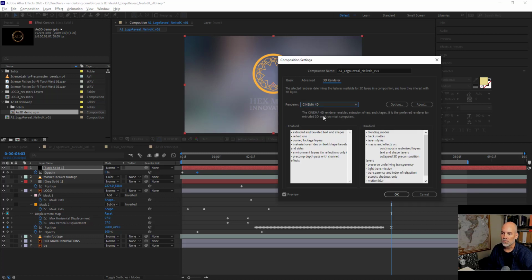Now, if you go to Cinema 4D, you get a whole big whack-load of information here. What are enabled are extruded and beveled text and shape layers. Really, text is the best for this stuff. It really looks great and is super easy. Reflections. So you saw in that 3D spinning thing, there were some reflections in there. Curved footage layers, which could be fun. Material, environment layers, pre-comp, and so on.